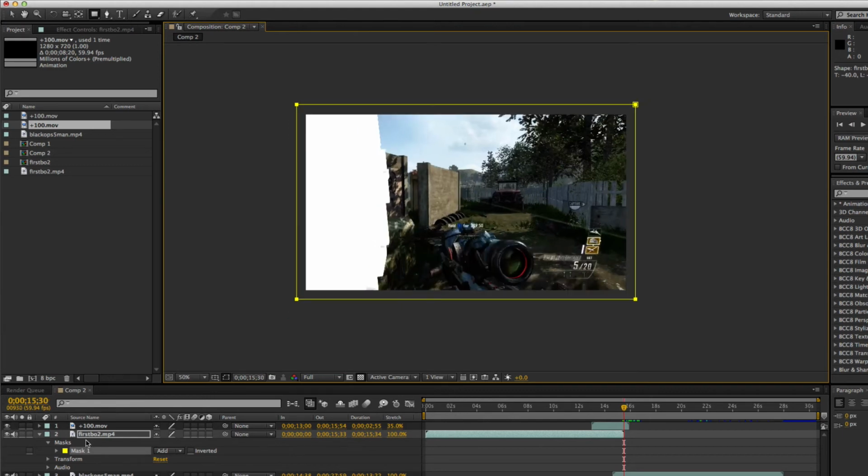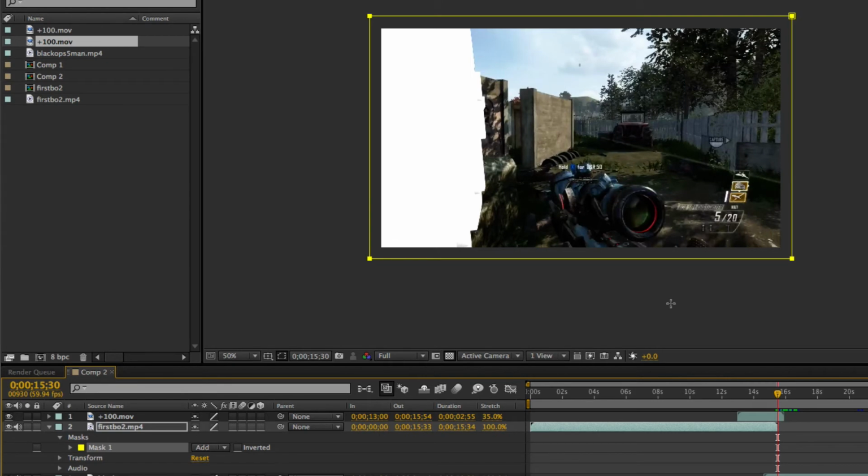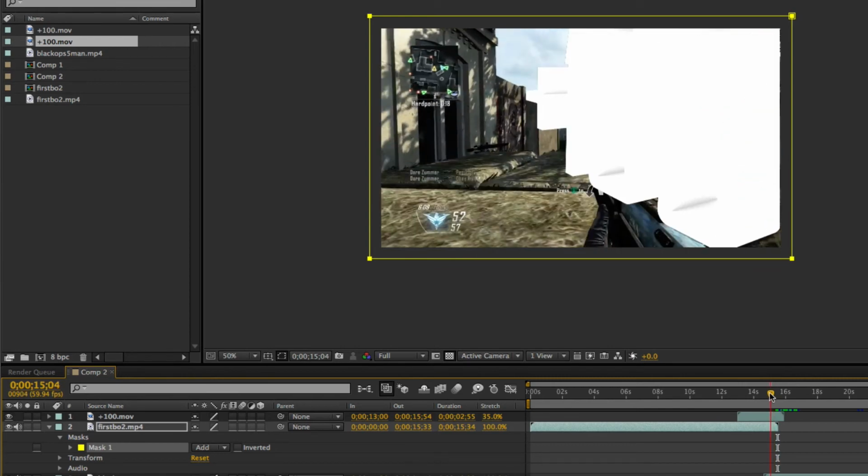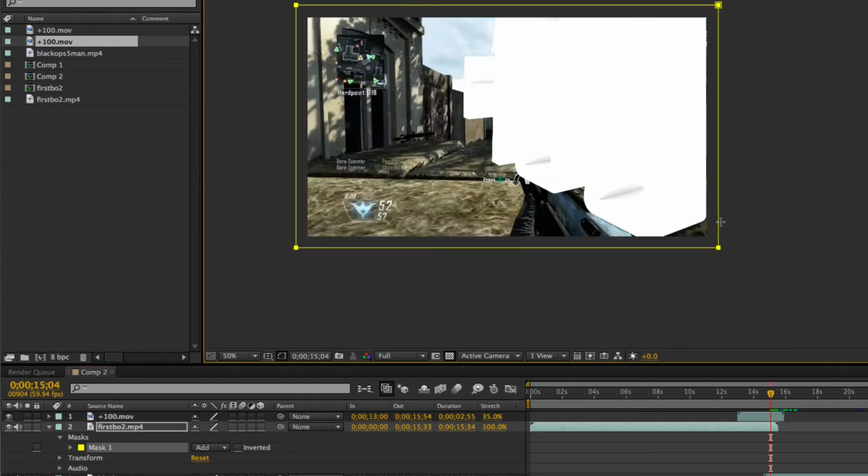Alright, so once you've drawn your mask, you should have the masks popped up under your clip. As you can see, there's masks now, and you have mask 1, which is the mask you just created. Go ahead and scrub a little bit back in the timeline here until the plus 100 covers the right side of your clip. In this case, for me, it's right here. As you can see, it covers the whole right side. And then go ahead and open up mask 1 and click on the little mask path stopwatch here.